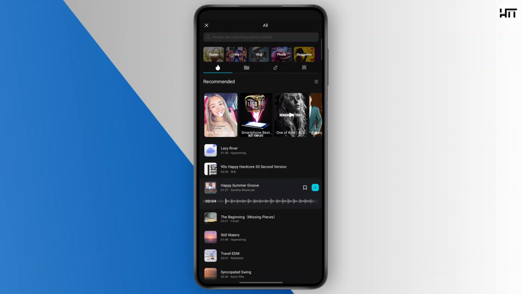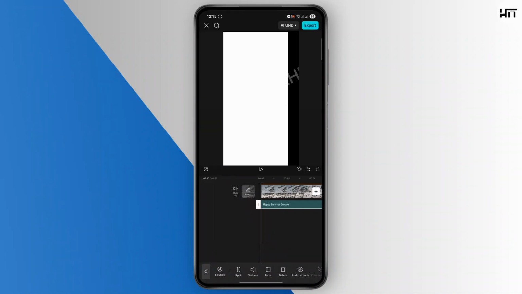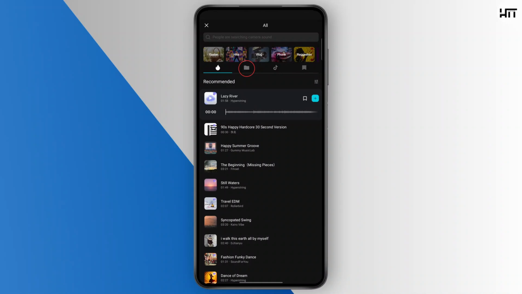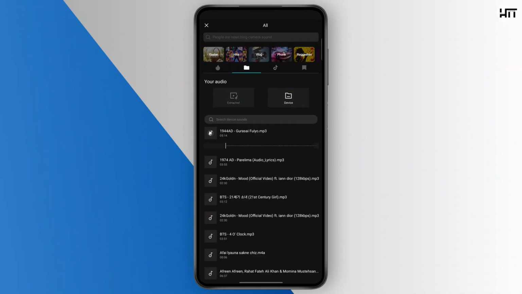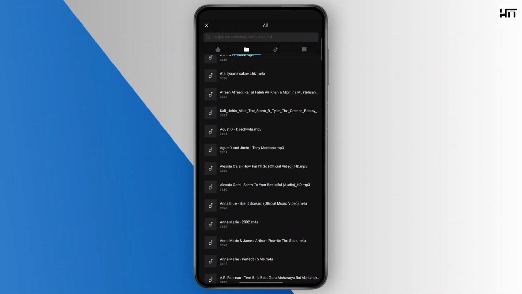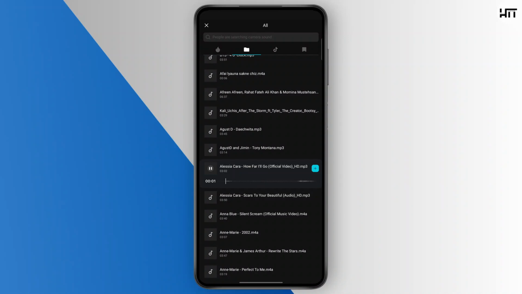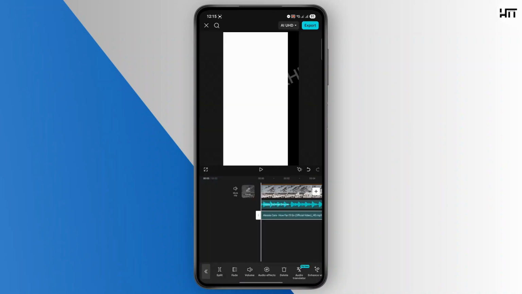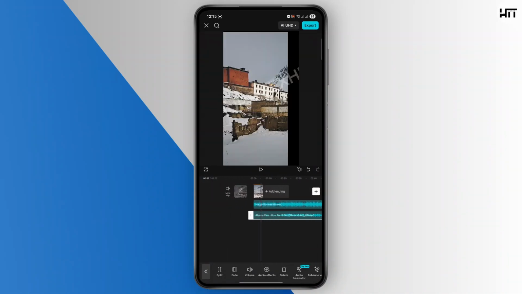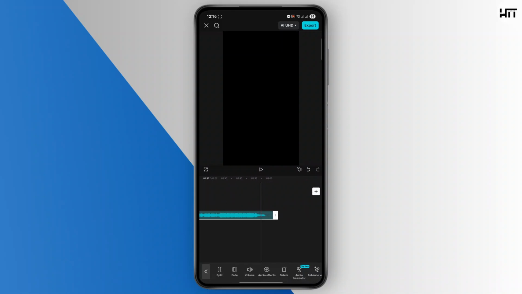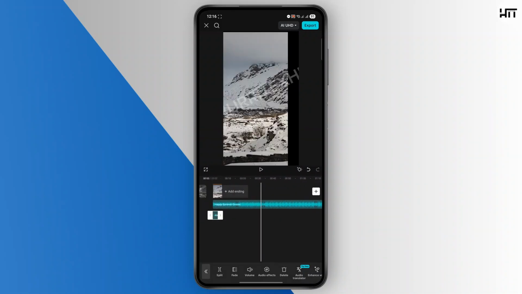From here, if you want to use a song saved on your device instead, tap on Device and browse through your local music files. At this stage, tap on the song you want to select it, and it will be added to your timeline. Finally, drag the edges of the audio track on the timeline to trim it and adjust where the music starts and ends to match your video perfectly.